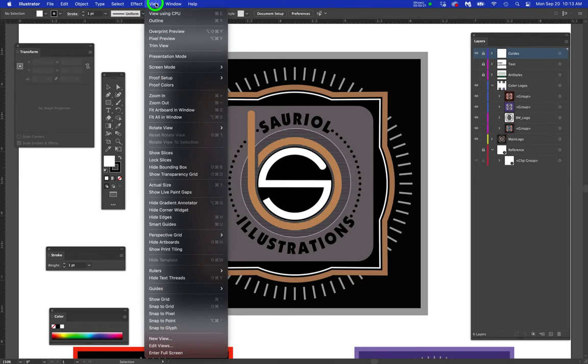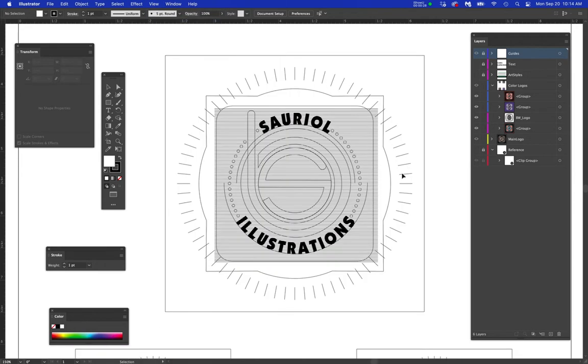Under View, if you go to Outline, which is Command or Control Y, look at what happens. It shows up in a wireframe mode. Now there's another way, which is kind of irritating, but it happens all the time, that students use because they're holding the Command or Control key.